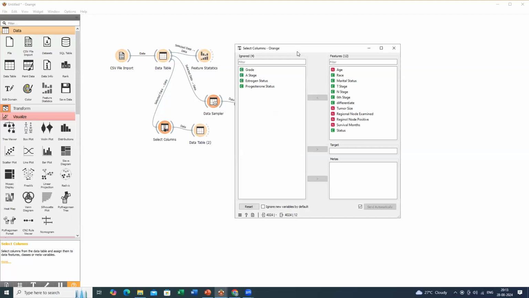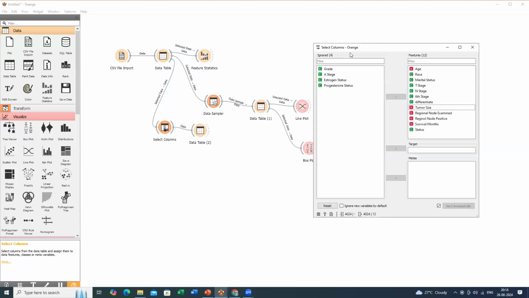Do you able to see? This is the select column. The columns I don't want to use further, I have to just take this column and just drop here. Understand? And these are the ignore columns, meaning these columns are not used in further analysis. And these are the columns that we are going to use further. Okay? Understand?